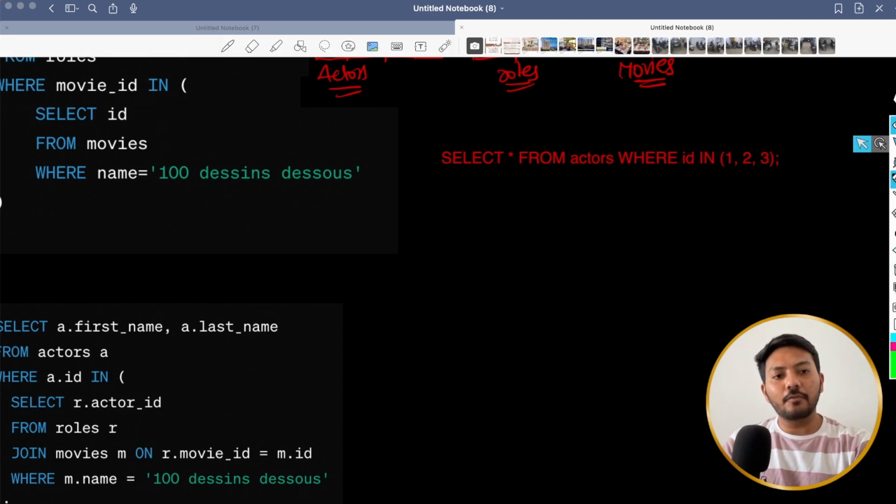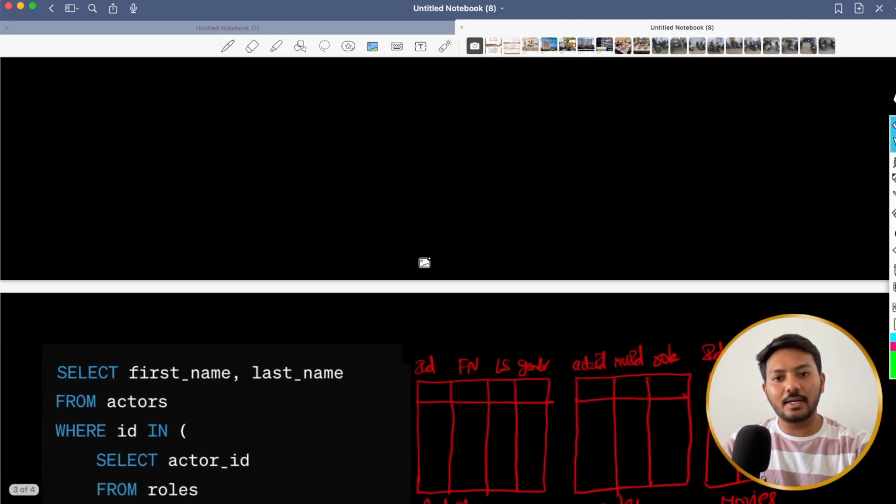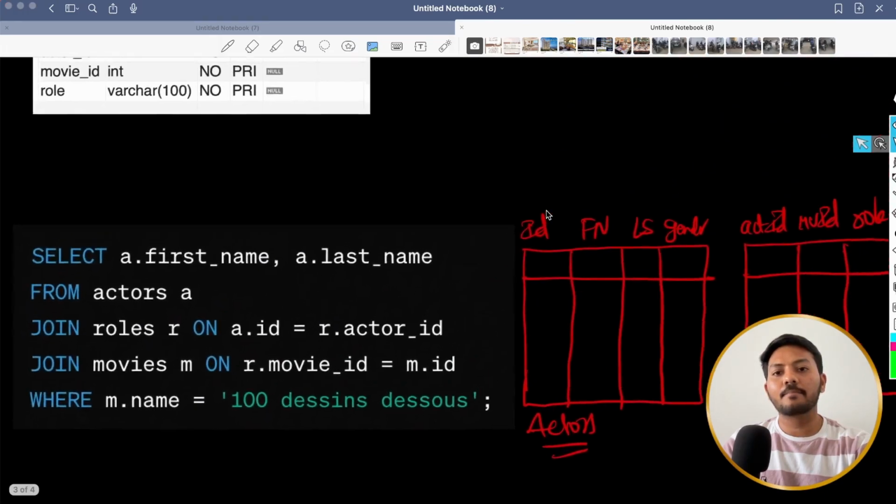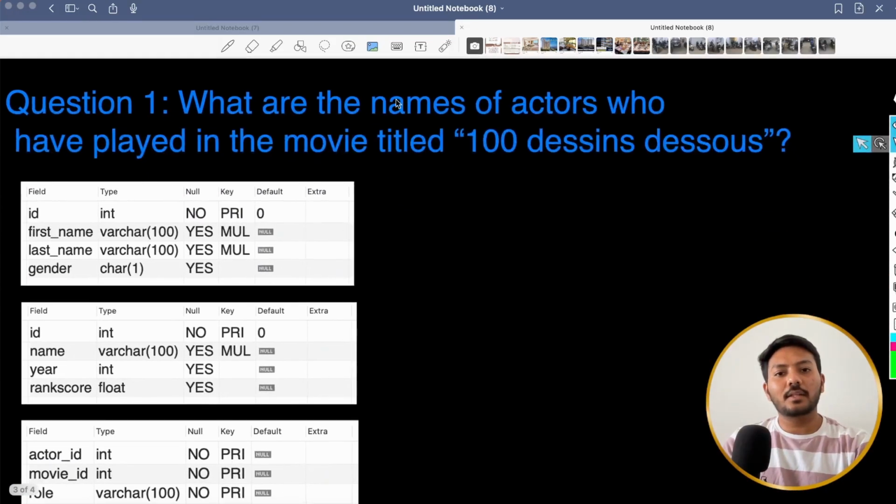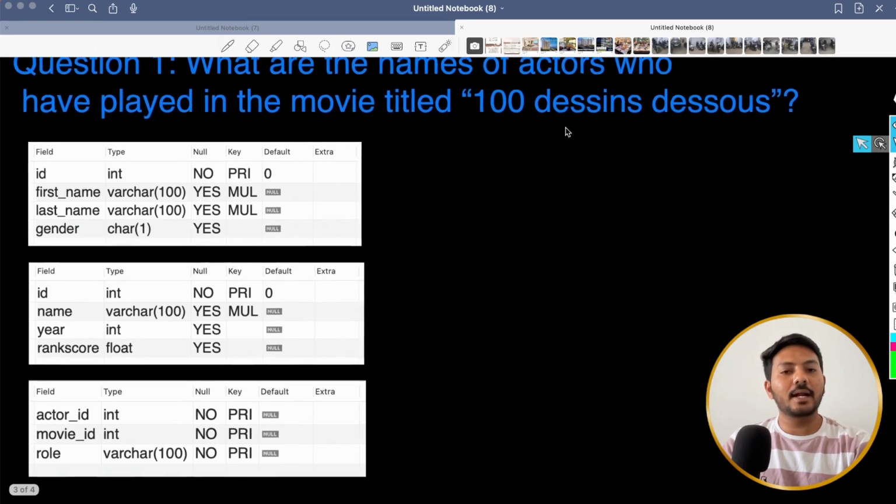Now let me give you a high level overview of what we have learned so that it will be easy for you to understand. Okay, so this is our task, which is: what are the names of actors who have played in the movie titled 100 Decent Disorders?